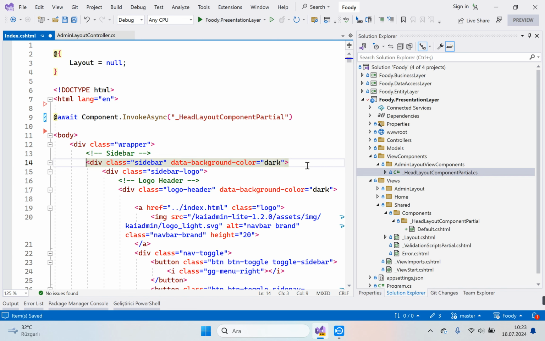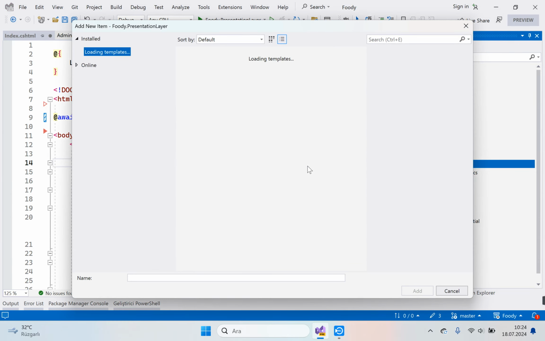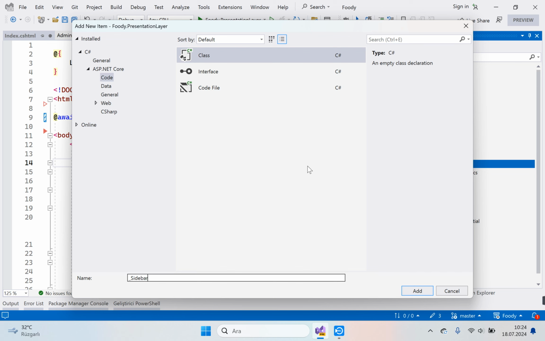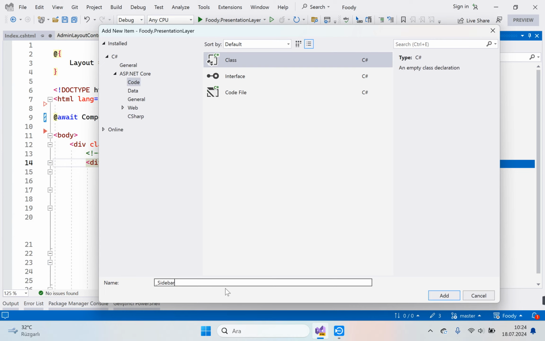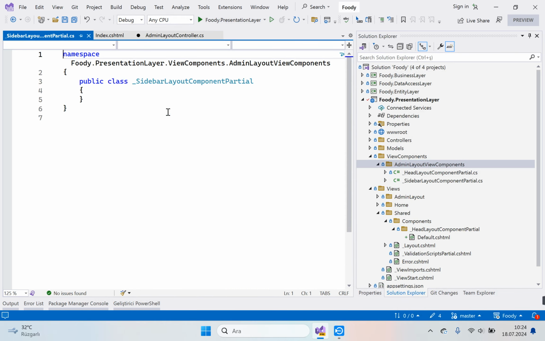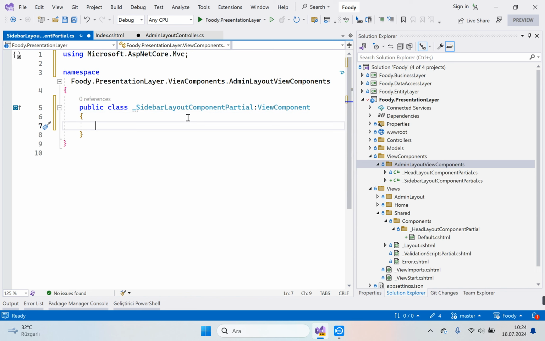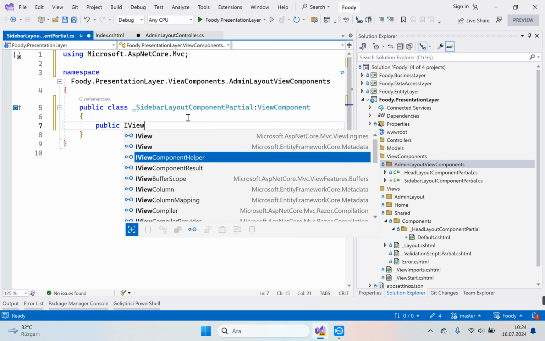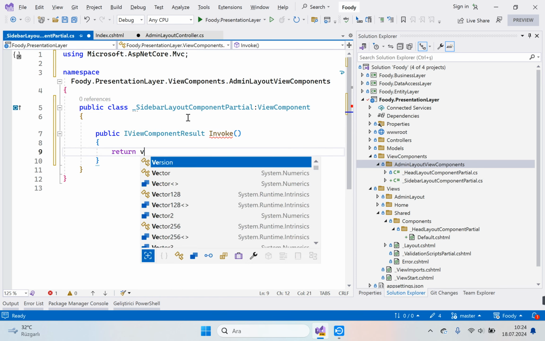Okay, we need a new view component. Right click, add new class, underscore sidebar layout component partial. Okay, add. We need to inherit view component. Okay, we need the invoke method, public view component result invoke. Okay, and we need return view. Good.